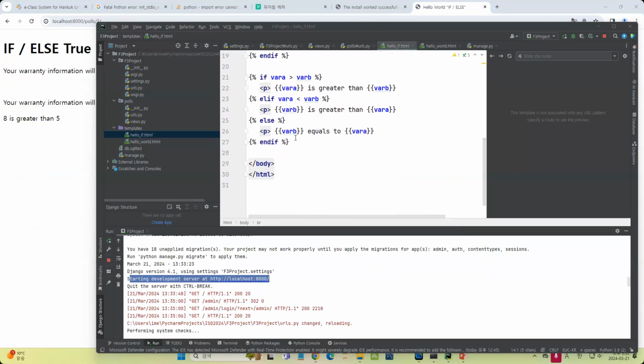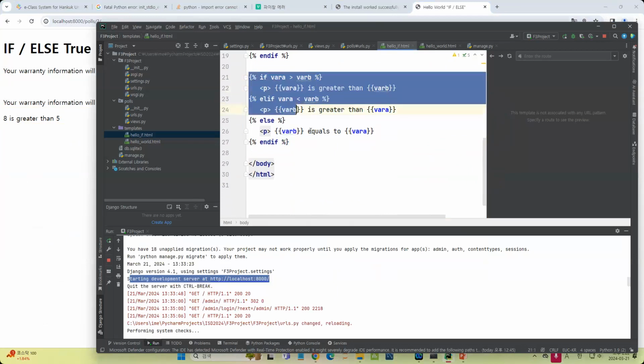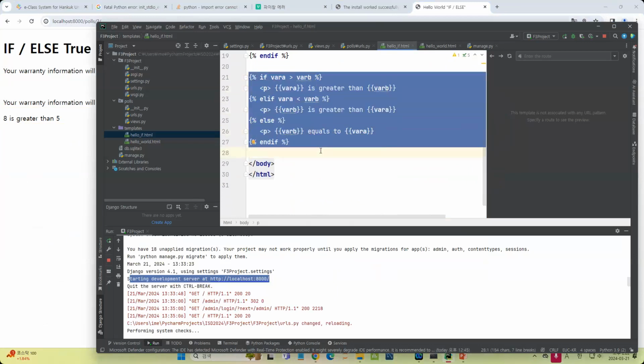The other if we can use is like this one. In Python we have if, elif, else. You can have multiple elif. If there are so many other conditions, you can put elif, elif, elif as many as necessary. So it also works in the Django template.